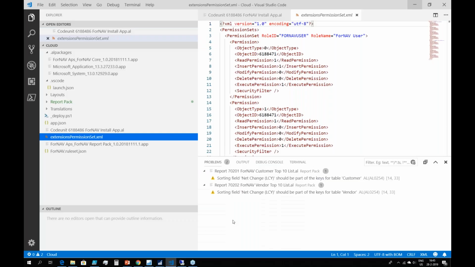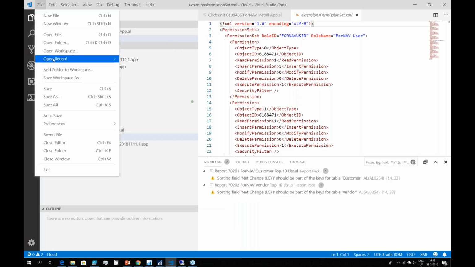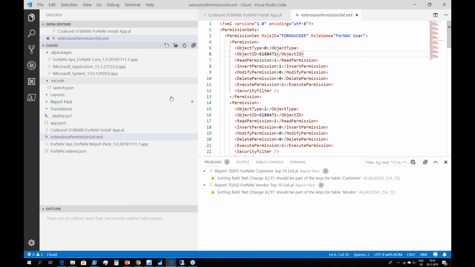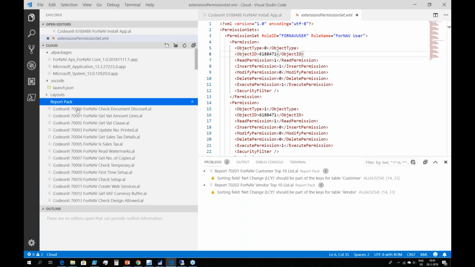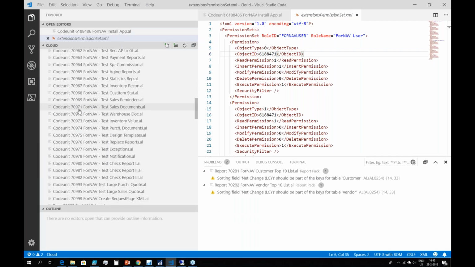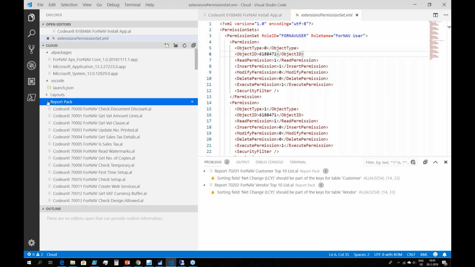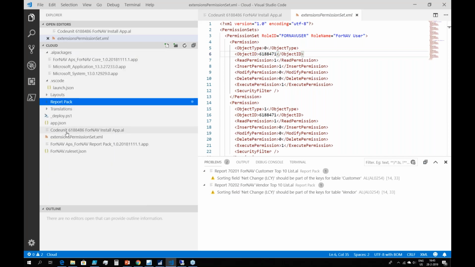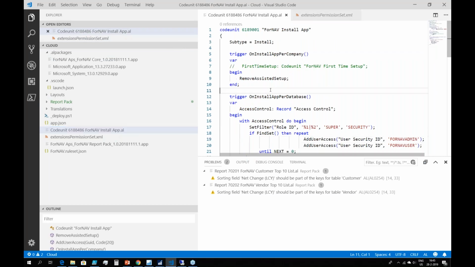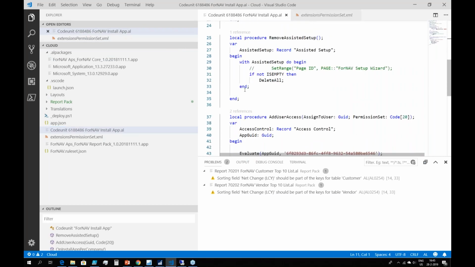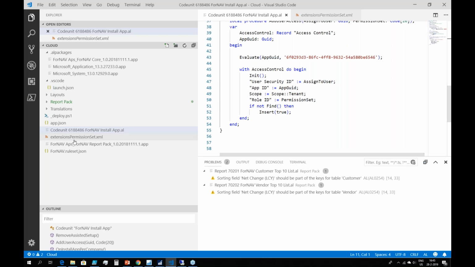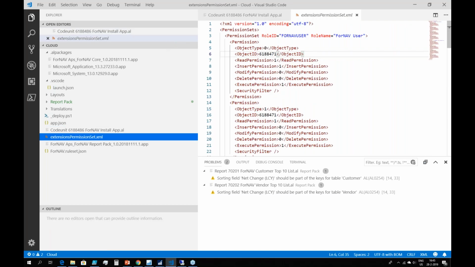After I have done that, I have a project. This is the project that we use for ForNAV. Here we have our report pack, and the report pack has all the converted AL files. All of these AL files convert without any error, and I simply add our install codeunit, which I stole from Gunnar, from his GitHub repository, and I have my extension permission set. And this we package and we send to Microsoft, and they publish it for us on AppSource.